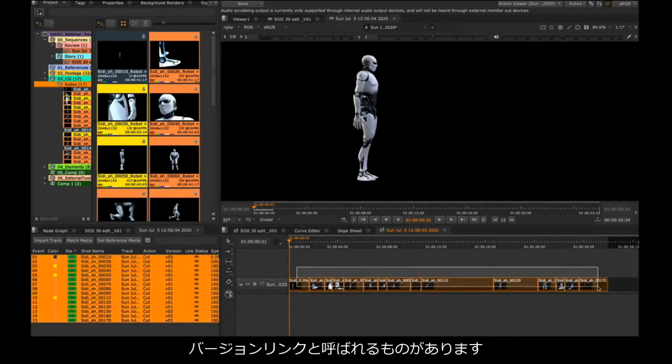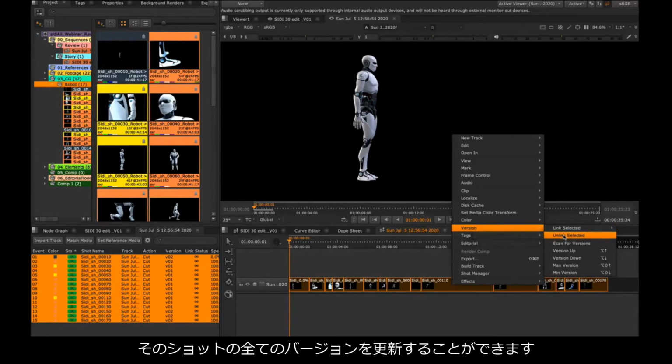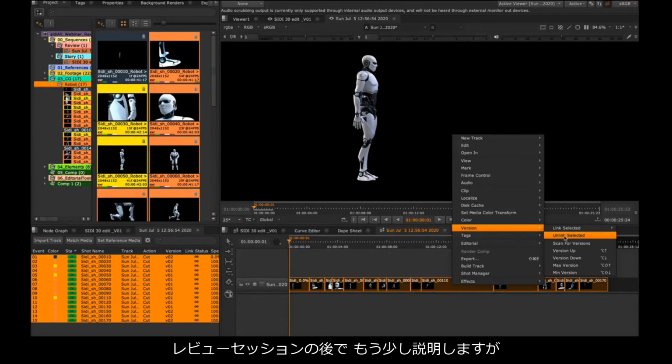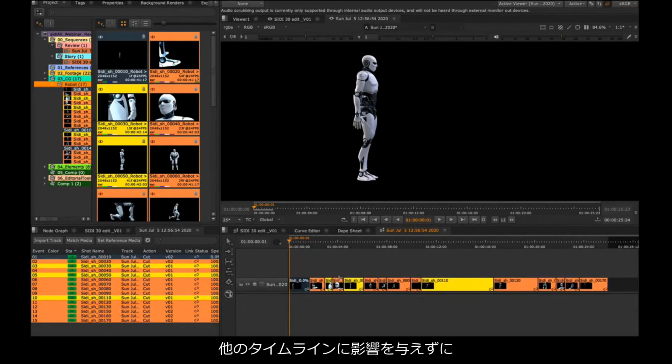There is something called version linking, and version linking allows me to update all the versions of that shot in all other given timelines. I'll explain a little bit more of this after the review session, but before the review session I want to unlink these ones because they are my review timeline, so I want to be able to play around and change the versions of this without affecting any of my other timelines.